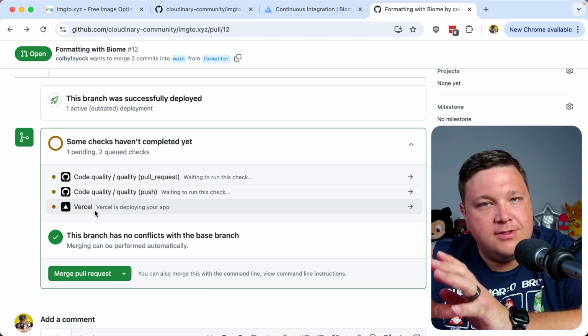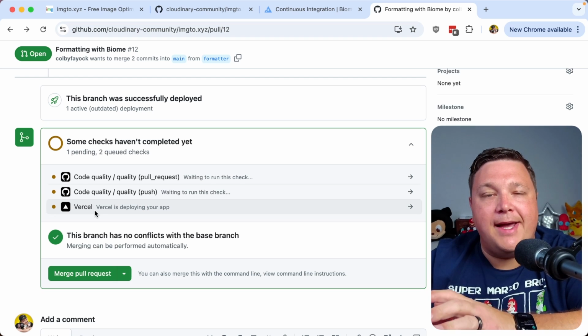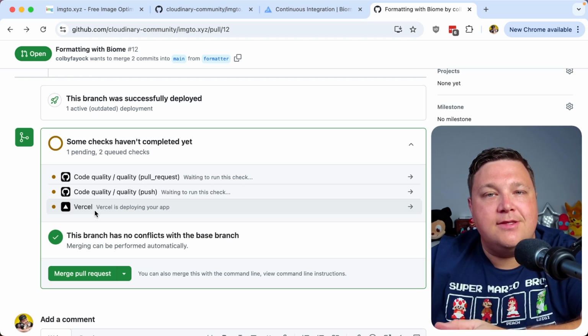It's adhering to the code standards that you configured inside of the biome.json file, and it has to pass those in order for the pull request to get merged.